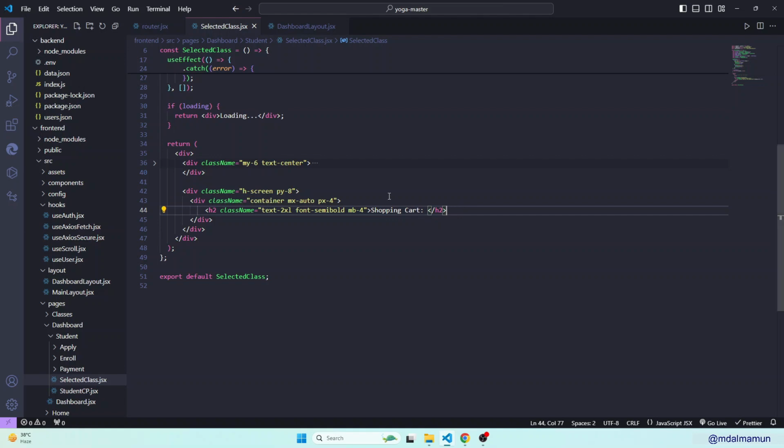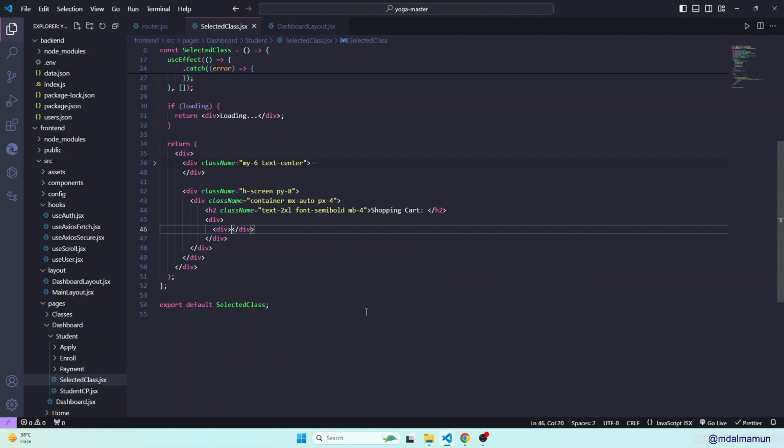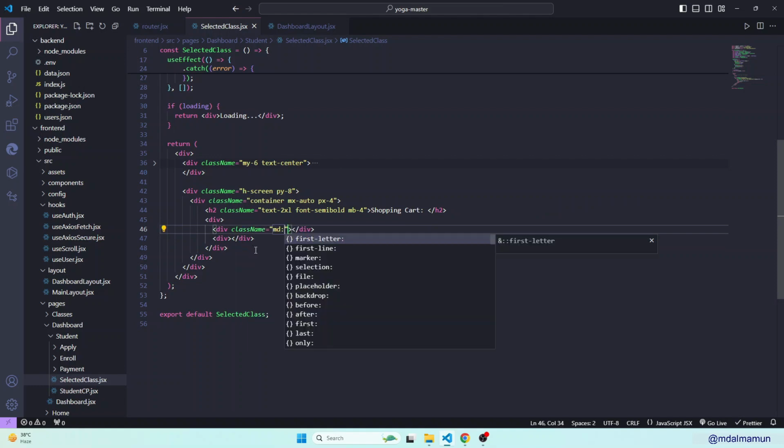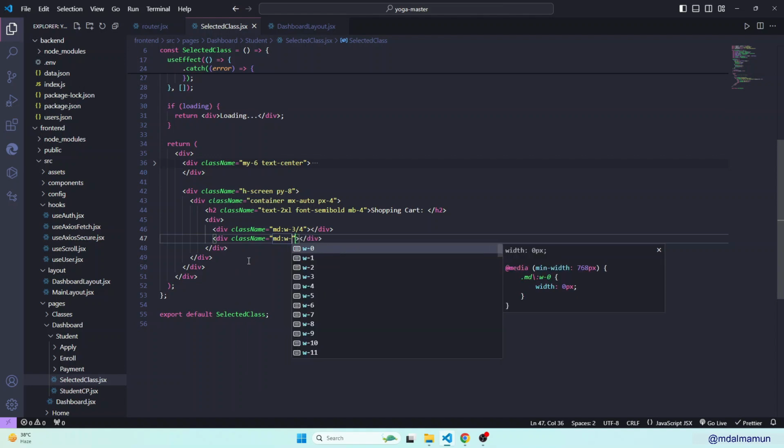So after this h2 tag, we will have a div. Inside this div, we will actually have two divs. Let me copy this. So first div will have, let me define className. We will have a medium width. So on medium devices, the width will be w-3/4. And on the second div, we will define md:w-1/5, or something like this.